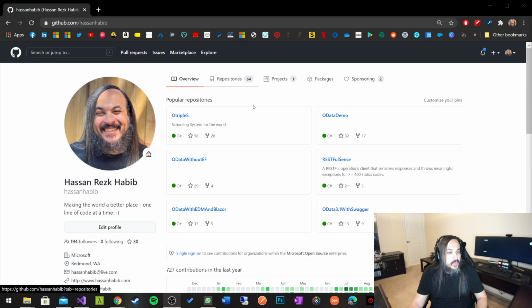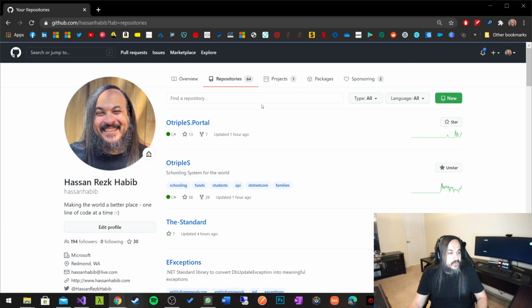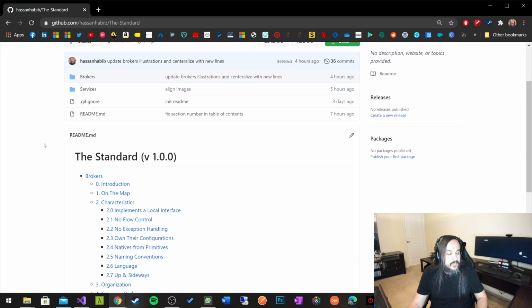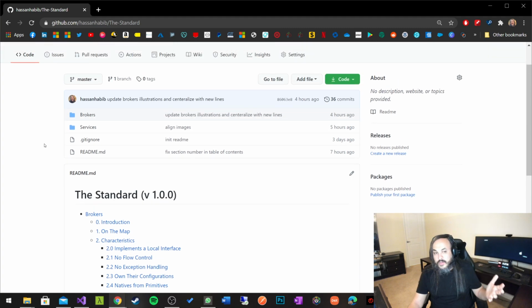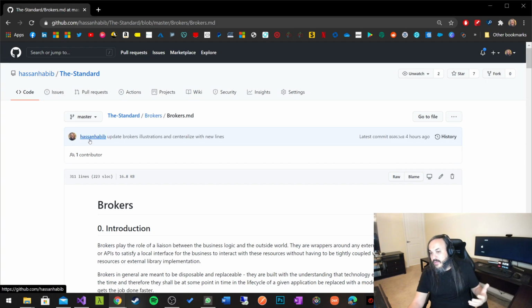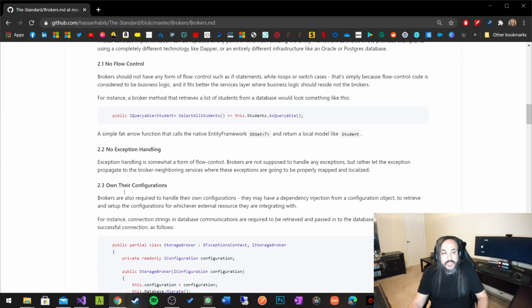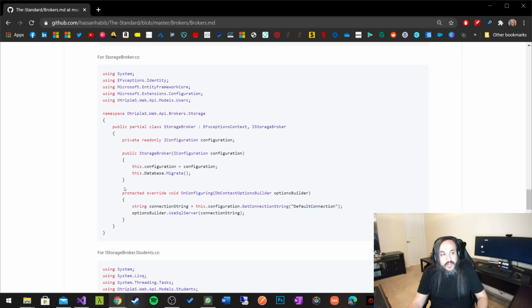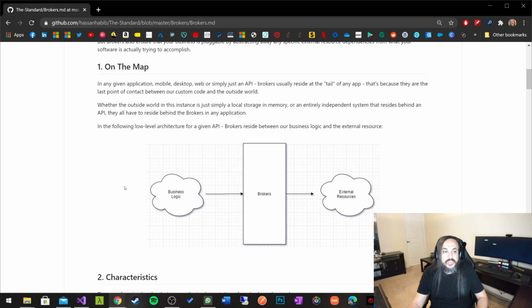And on that note, I have started very recently documenting the standard. If you look here on my personal GitHub page, you will notice a new repository that I just started recently, which is called the standard. This is basically practices and guidelines on architectures, and I'm updating this every day. It's not yet completed, but definitely the brokers area is completed. I want you to go and read and see why I am making the decisions that I'm making.